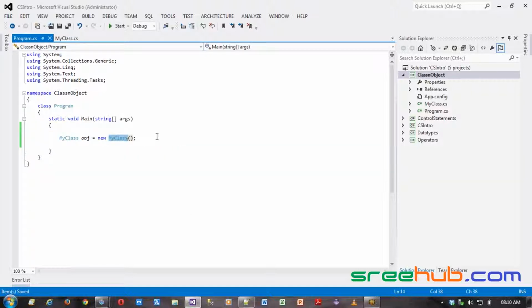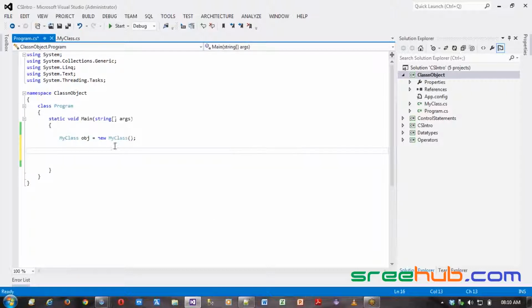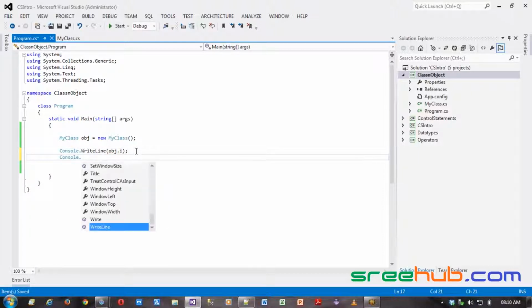Now, how can I access that? The method print data, and variable I. We will be using the resolution operator dot again. Whenever I say obj dot, you can see I can access I and also print data. So let me access I, let me print that: console dot write line of obj dot I. I can see I'm able to access my I. Same way, I just call obj dot print data.